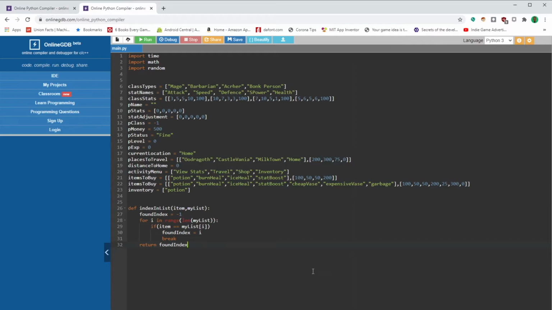So what is happening in this function? Basically, if we give this function a list and an item, so let's say the list is activity menu and the item is view stats. Let's say I want to be like, hey, where is view stats in this list? Like what number? Then I can use this function, I can call it. So it says found index to -1. -1 denotes that we couldn't find something. So in our program, it defines that we couldn't find something or it doesn't currently exist.